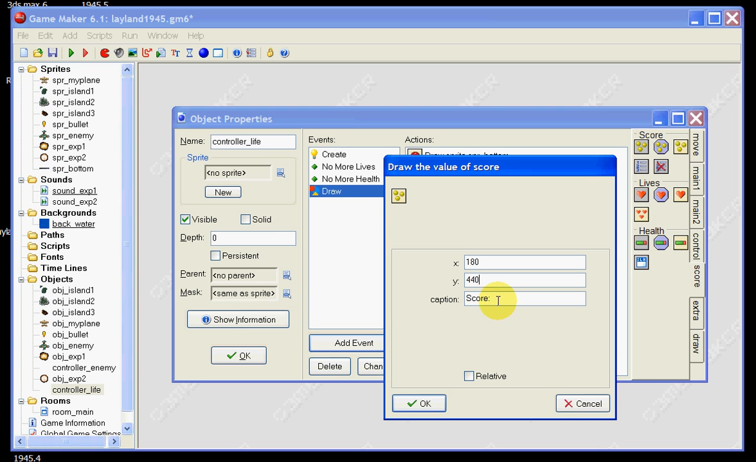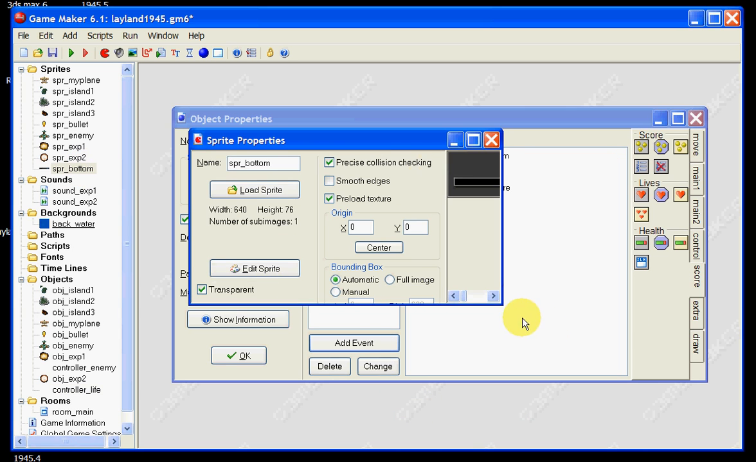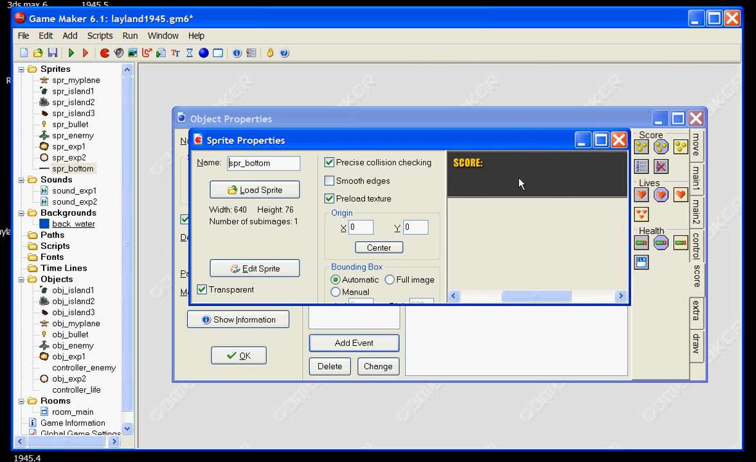Now it says the word score for the caption, so usually it will say the word score and then the score will appear at these two coordinates as it goes up. But we don't need the word score because we've already got it inbuilt into our sprite bottom. So if you have a look here, you may not be able to see it, but the word score appears up there. So what we're doing is saving ourselves writing the word score twice.